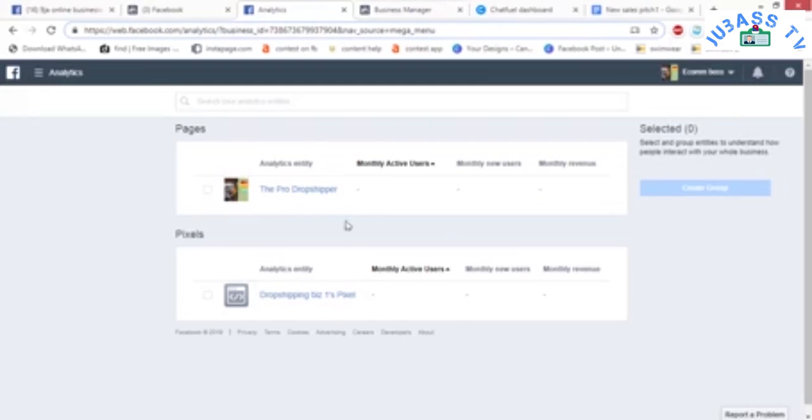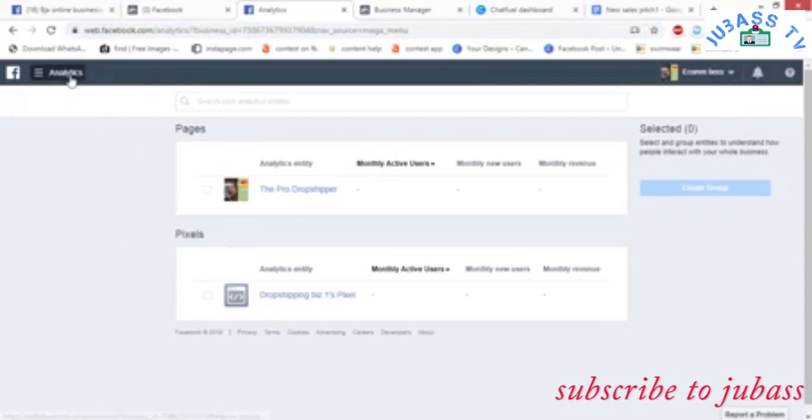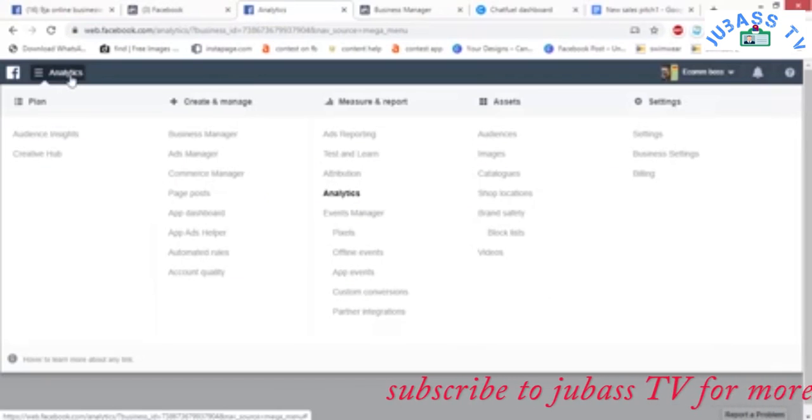So all these ones is just analytics and everything. It will show you monthly active users, monthly new users, monthly revenue from pixel and from page. So I haven't started running any ads yet. There's nothing going on when it comes to ads to my page and my pixels. So there's nothing to really show for it in the analytics.